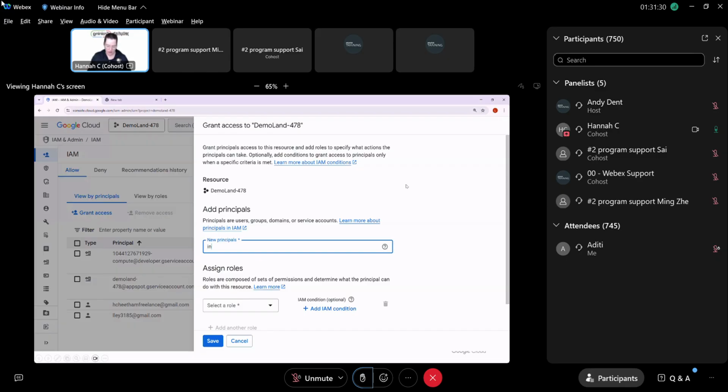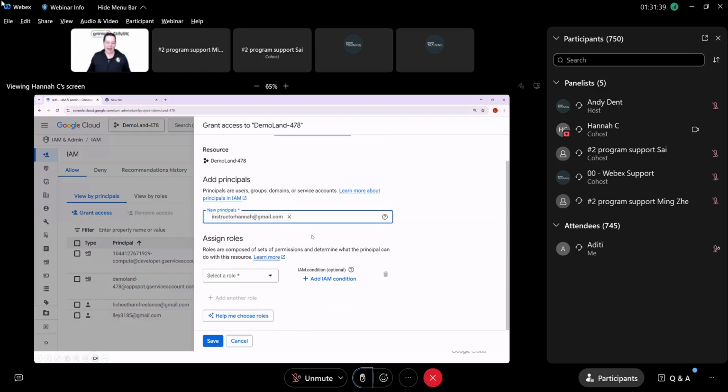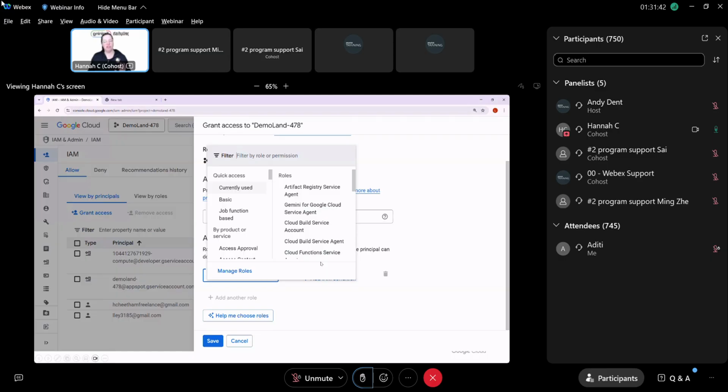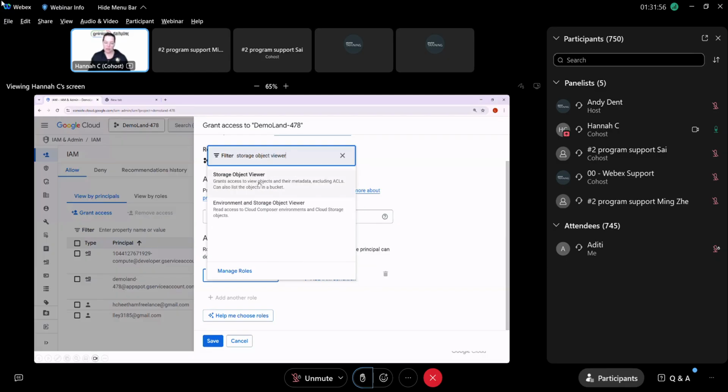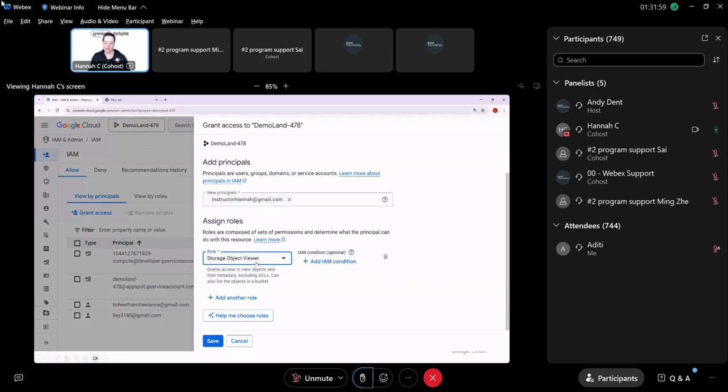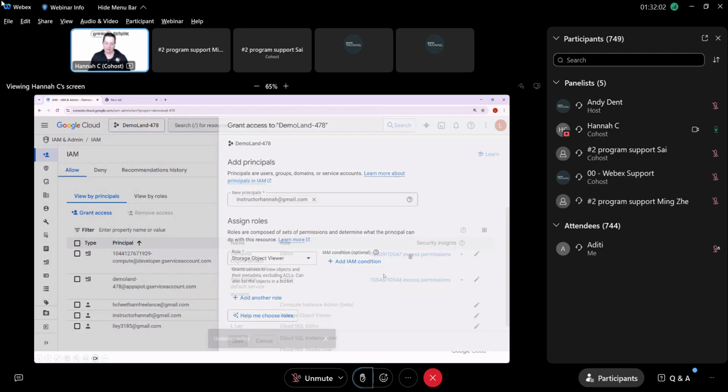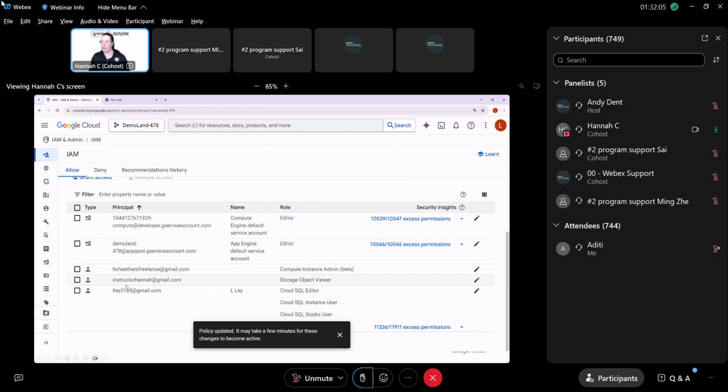But if I want to add a user in, I'm going to add their email address. And then choose from the drop down. Obviously, you can do this programmatically as well if you're not in the console. Choose either the basics, I don't want these, way, way too broad, or I can be very specific. Let's go for storage object viewer. Choose the set of permissions that I want to assign, and then save. And now that principal, that user, is now able to view objects.